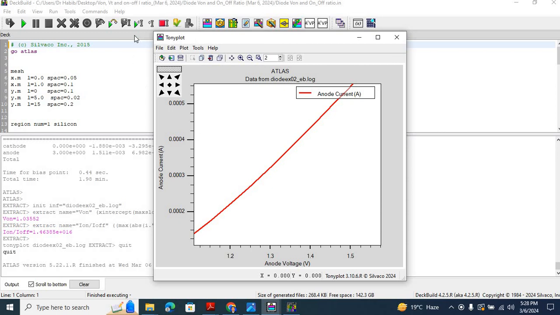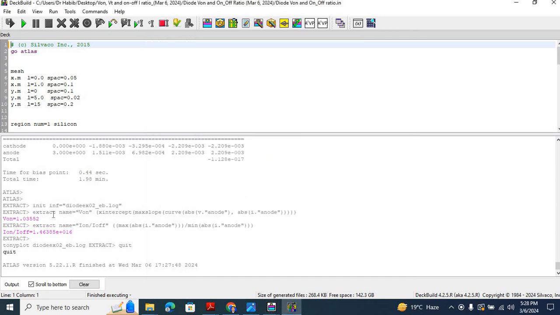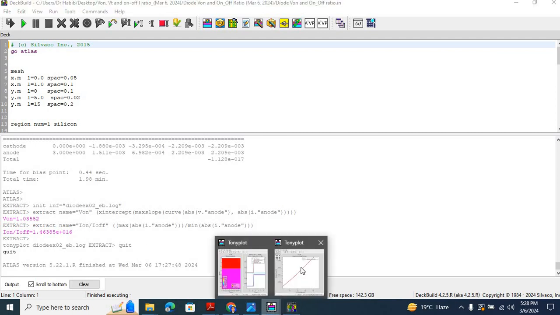And we can also see it inside the runtime status of the program. We have extracted the turn-on voltage given over here. It's around 1 volt. And also we have extracted the on-off current ratio for this diode, which is approximately 10 to the power of 16. Or in other words, we can say that there is a 16 orders of magnitude rectification for this diode structure.